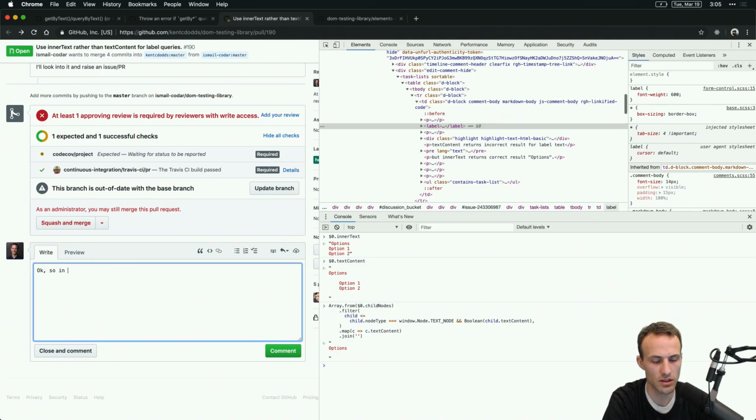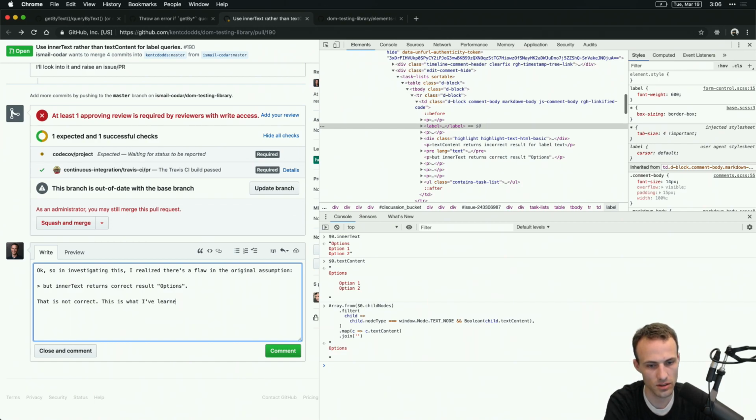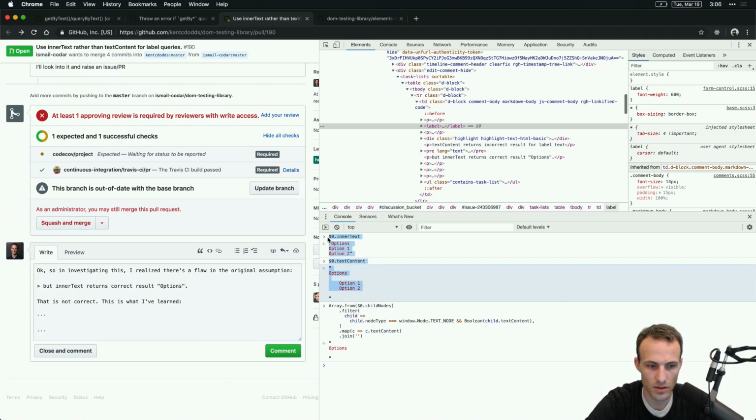Okay, so in investigating this, I realized there's a flaw in the original assumption. That is not correct. Inner text returns... No, that is not correct. This is what I've learned. Just copy all this stuff.